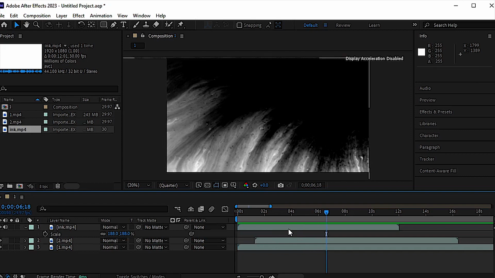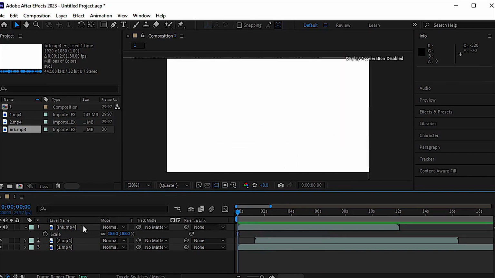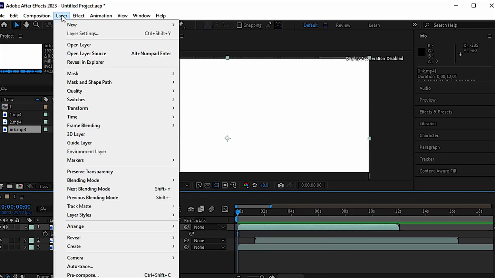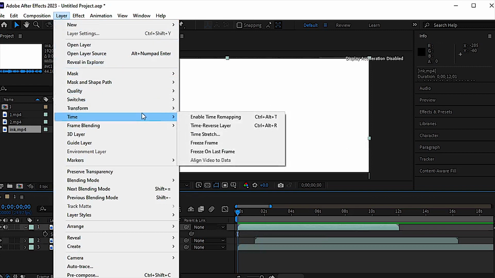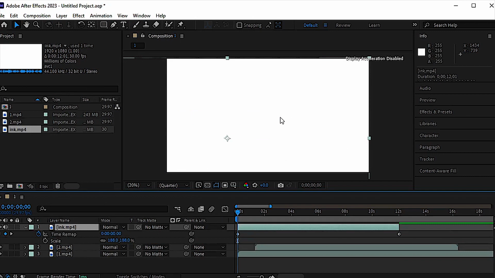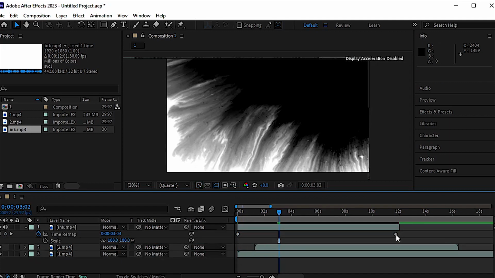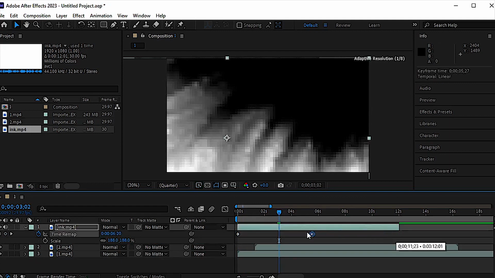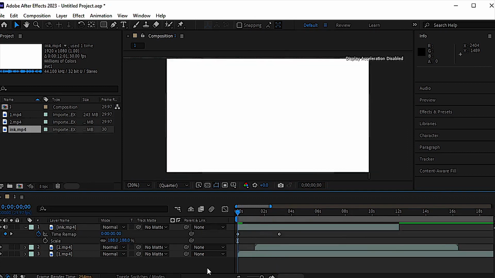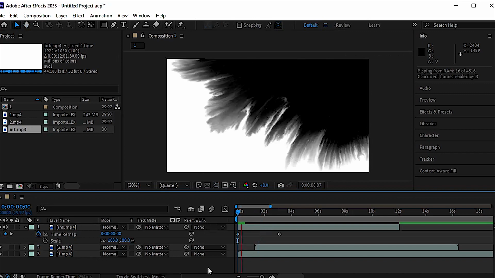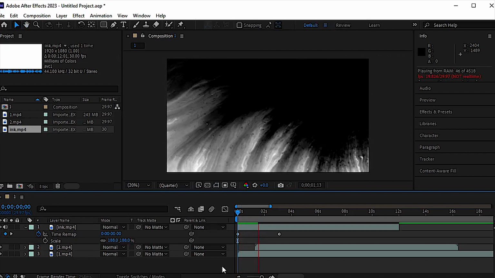I'll let you know how it's done. Select this layer. Go to Layer, Time. You'll see the two keyframes. Move the end keyframe and place it to the frame you want your animation to end. Now you'll notice the ink splash effect is moving at a faster speed.